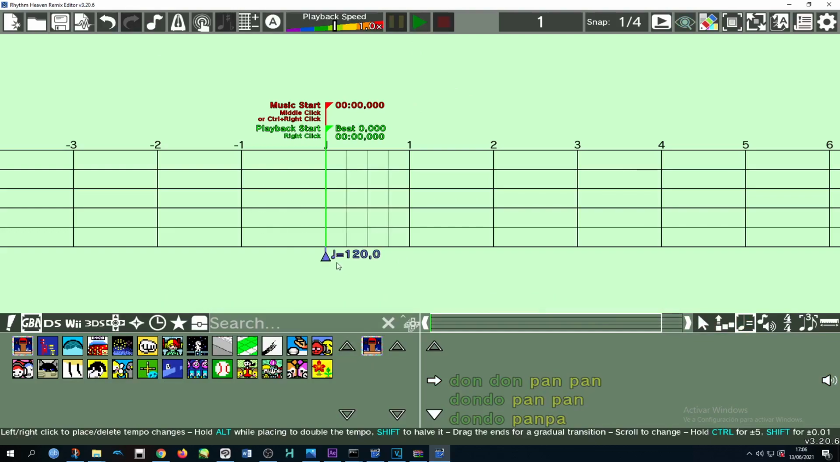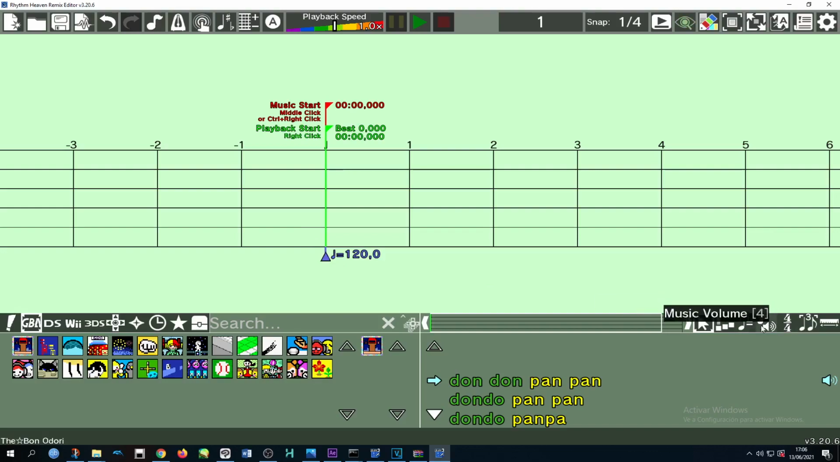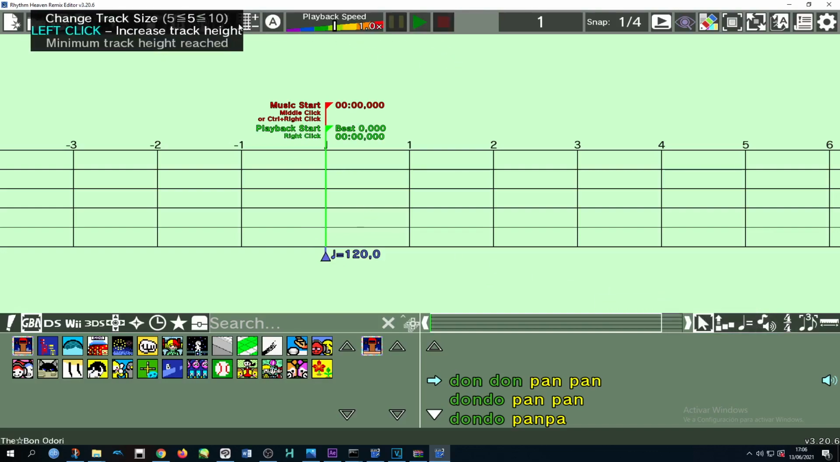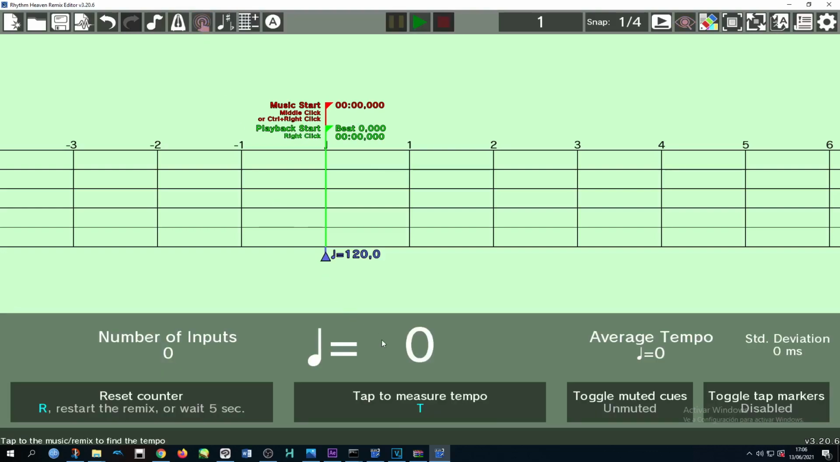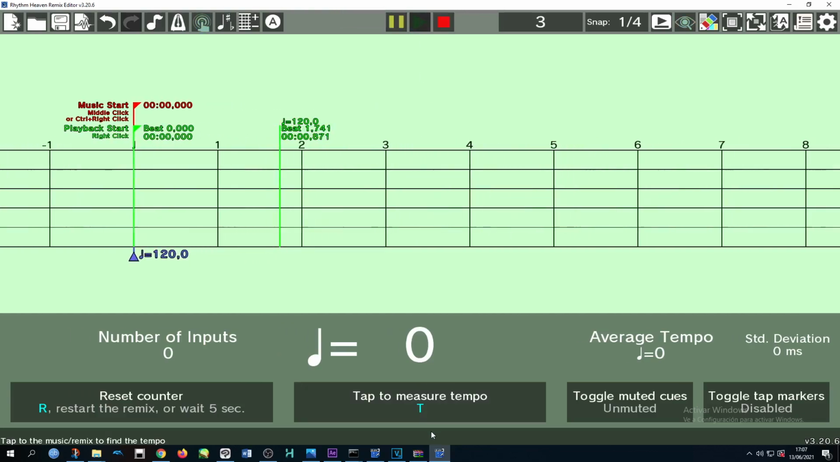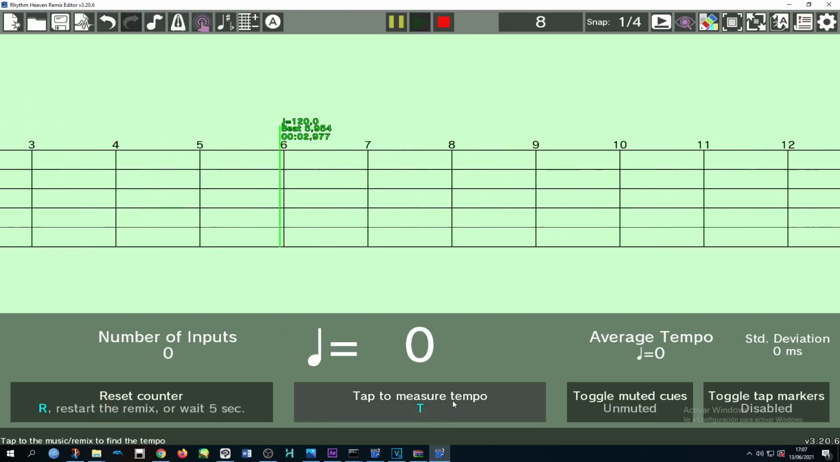for now we're just going to place the tempo change in here, just clicking with the left mouse button. And we're going to listen for the tempo and use the tap along tool here. Basically, imagine you're playing Night Walk and you're tapping along to the beat of the song. I don't know how else to explain it, but yeah. Imagine you're playing Night Walk.